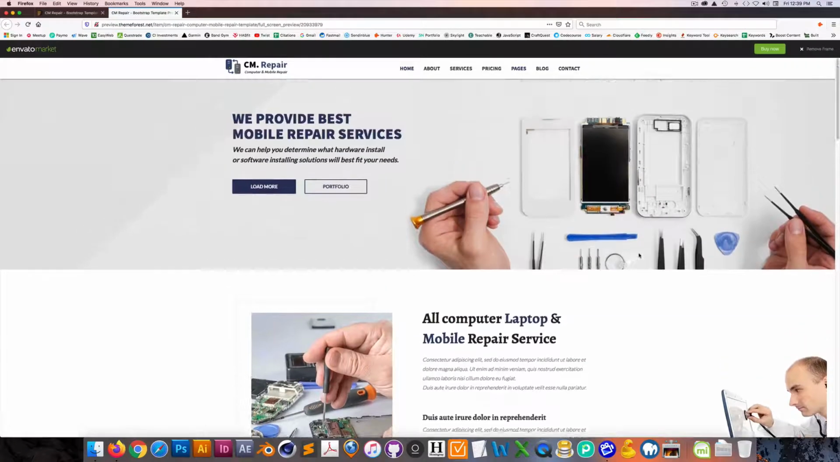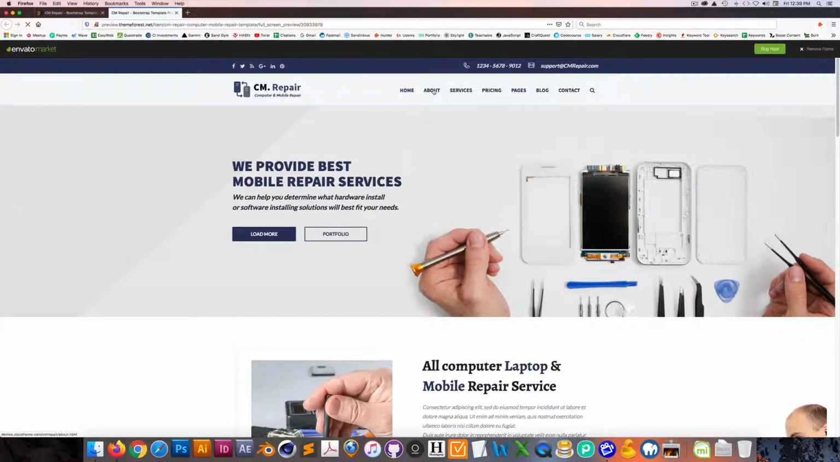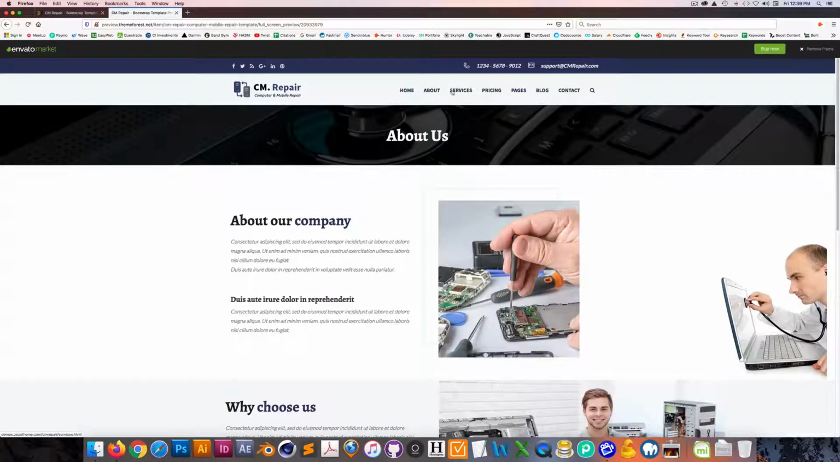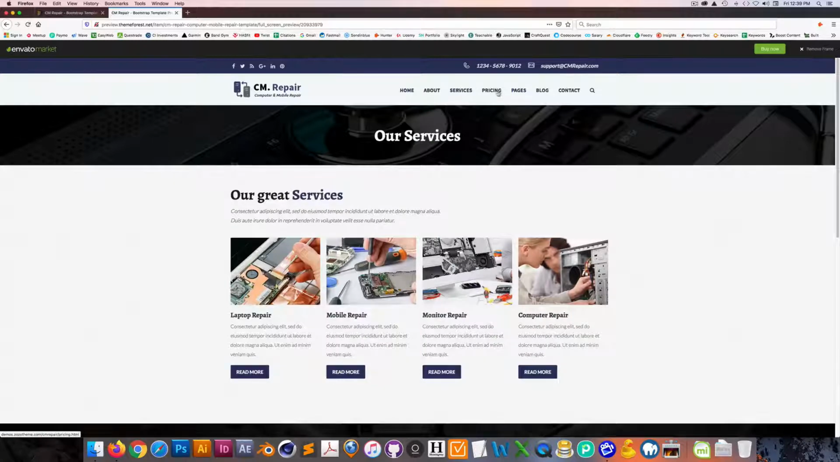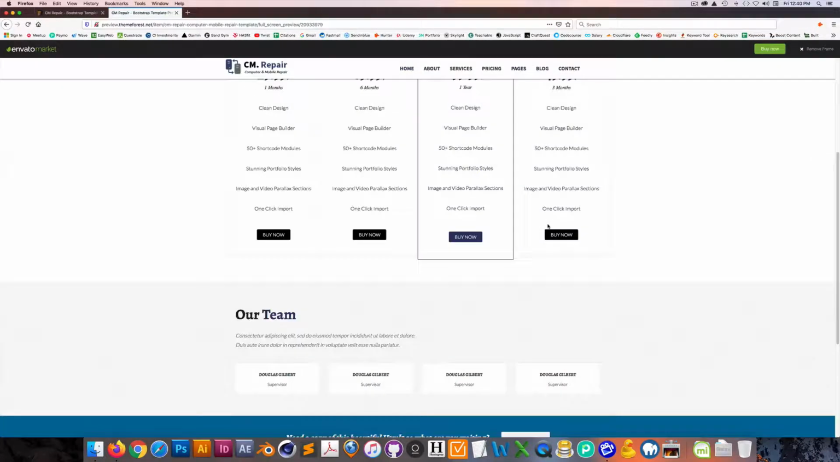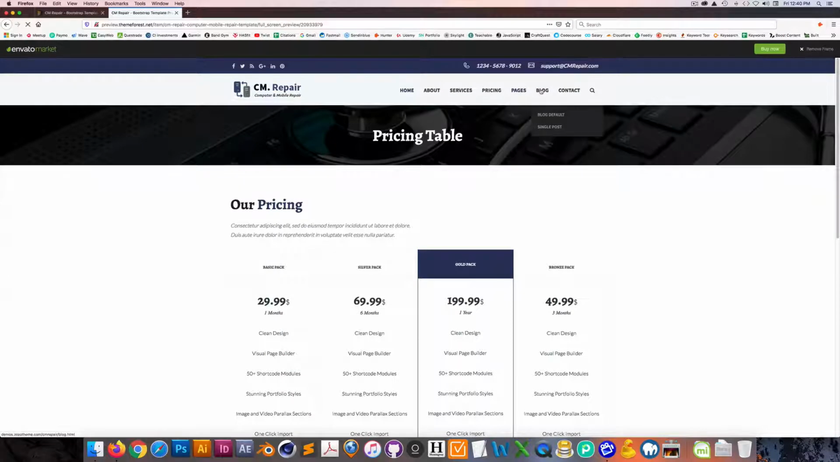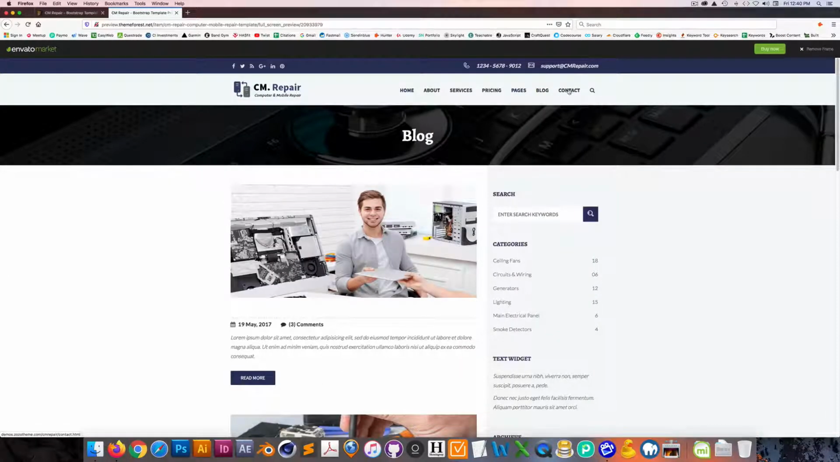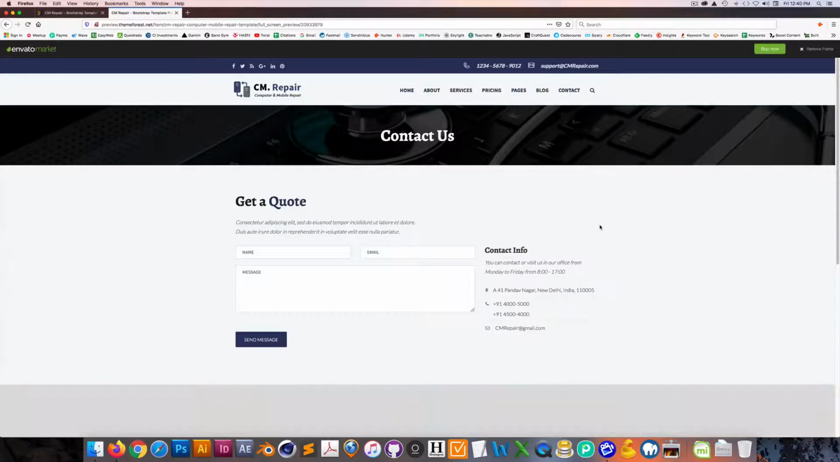So if we like this template, which the client liked this template and I do too, we could go ahead and purchase it. Now I already purchased this template, so I'm going to show you what the end result looks like. So we can look at the different pages here quickly. There's a blog, there's contact, there's a Google map.